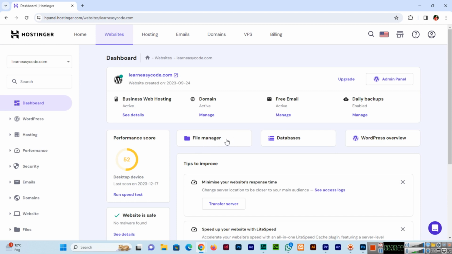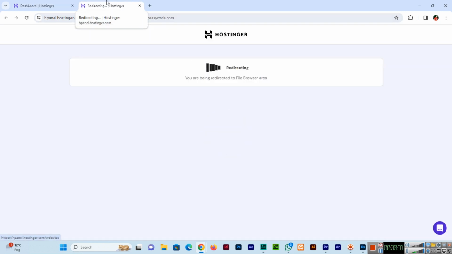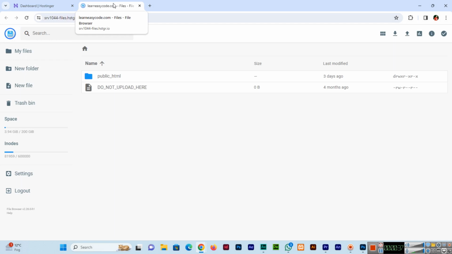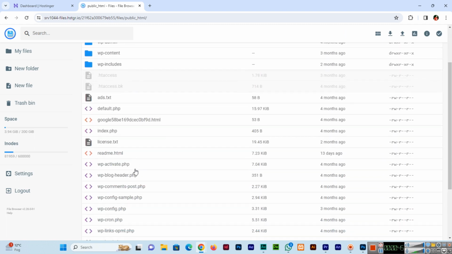Here you can see File Manager, and also on the sidebar. So File Manager. If we click on File Manager, this will redirect to the file browser, and public_html is the main root folder of this domain. If I click here, I can see all the things here.